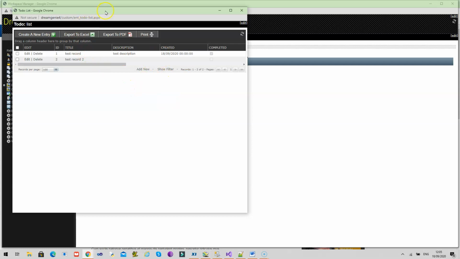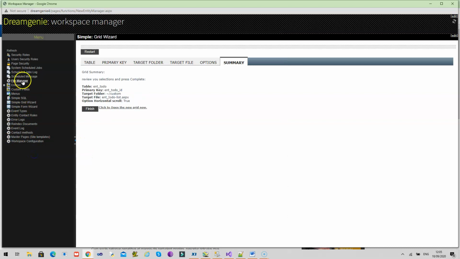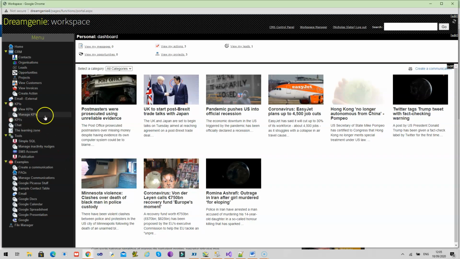So the last thing we might want to do is, at the moment this page is difficult to get to in the sense that it's just an island. There's no menu item pointing to it. So go back to Workspace Manager again. So what we would like to do is add it to our Workspace menu down here. Let's add it to the Tools area here under Publication.